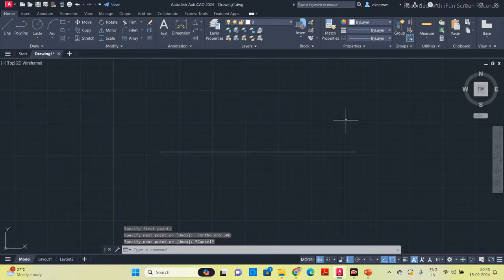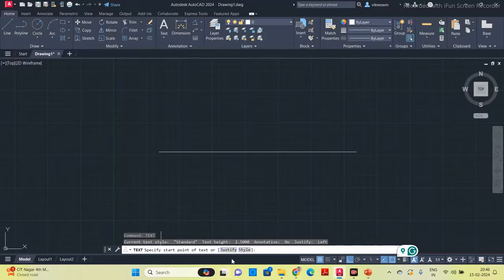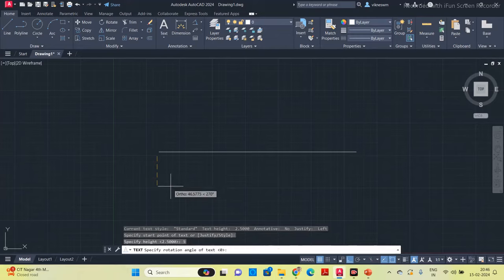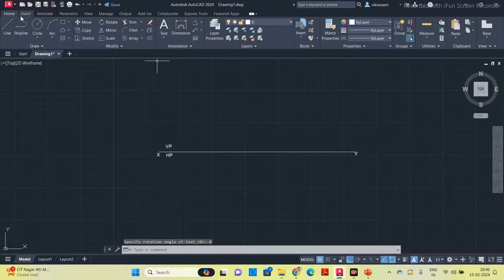I'm drawing it for 300 mm. I'm taking it randomly. So next, text. Click on the first start point. Specify the height as 5. Angle of rotation 0. Type X, type Y. Above the line it is VP. Below the line it is HP. Okay. So after giving the text, you draw a square for side of 40 mm.